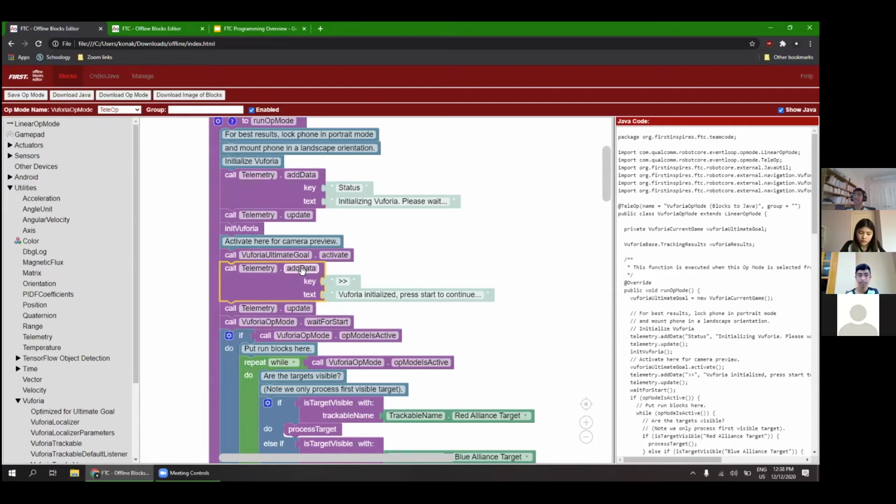Add data is the name of the method. So telemetry is like the logging mechanism. It's an object and then it's a variable. So here, Vuforia op mode is the name of the variable, and then that variable has a method inside it called wait for start.